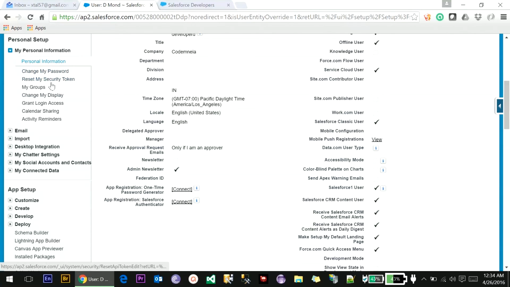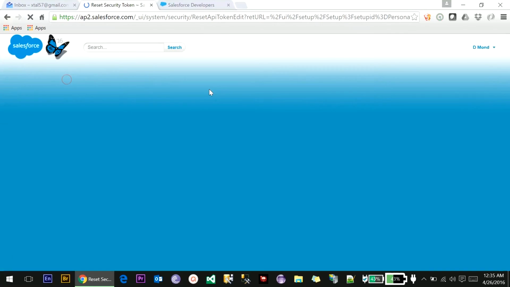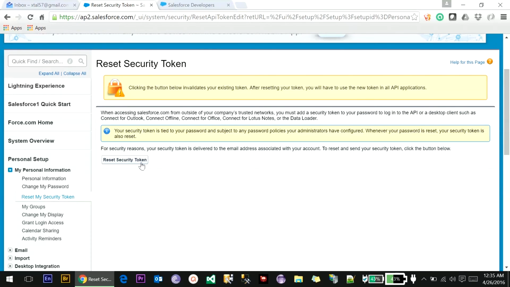Now you can change your password, and you can reset your security token. The security token is used to access your salesforce.com organization data from outside salesforce.com using API requests. For this you will require a token, which will be sent to your email address, and you can associate it with your password while connecting to salesforce.com. For example, connecting from Outlook, connect offline, Lotus Notes and data loader also.